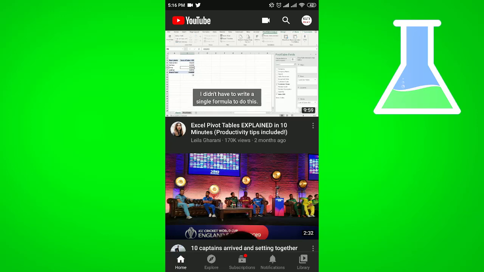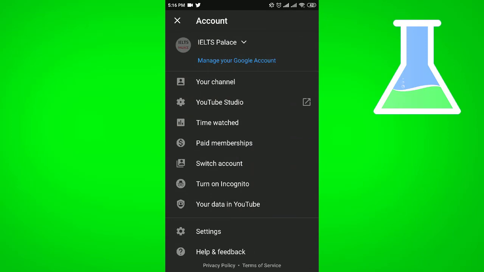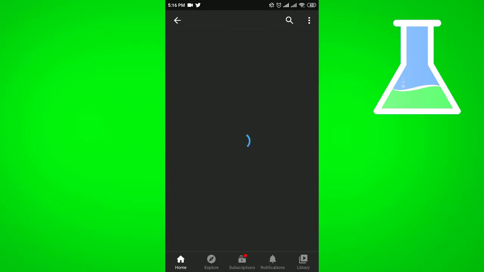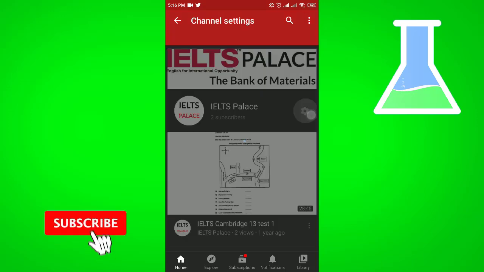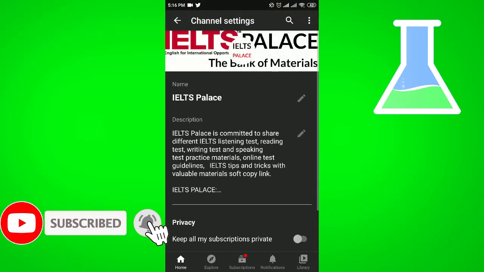Then you have to click on the icon on the top right corner. Then you have to click your channel. Then this option will come. From here on the right side you will see one gear option, so you have to click on the gear sign. Then from here you will get the channel settings.